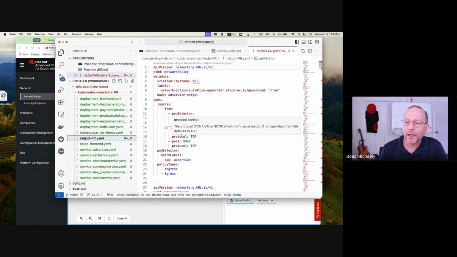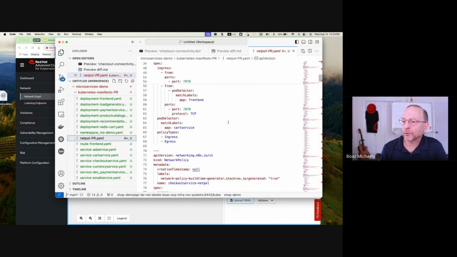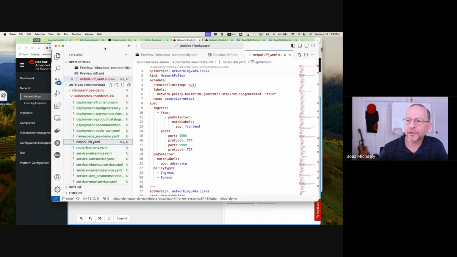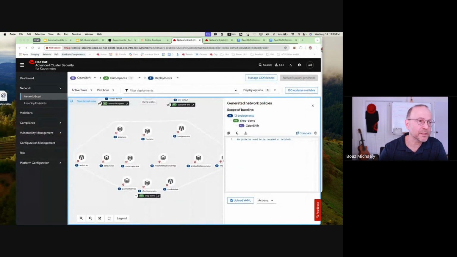So this is the way that the network policy is. Let me see if that's the right one. That was created by StackRox, and you can see that we have. Well, actually, you know what? I'm gonna come back to that. This is the wrong network policy, and it's not gonna work right now. But the way that you will see is that I could generate here.